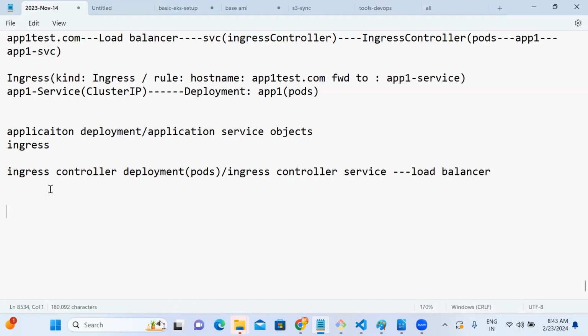One load balancer. Whose load balancer is it? Application load balancer or ingress controller load balancer? Ingress controller. So in total, even if you have 100 applications, how many load balancers will there be? One. How many ingress objects will there be? Based on the applications count and all those rules.